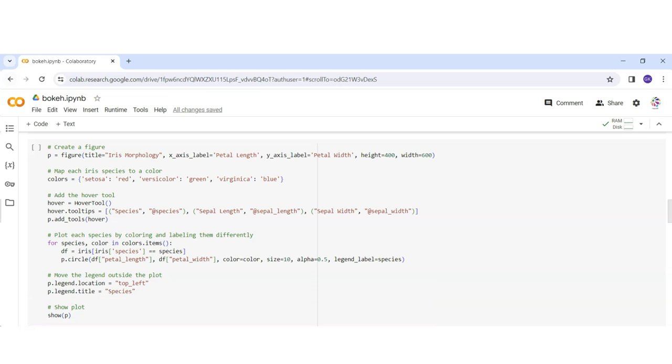If you look at the code, there is no mention of scatter plot anywhere in the code. How else is a scatter plot created? Good question, right? Well, the scatter plot is created using the circle method of the Bokeh figure object. Each call to p.circle plots individual points for the respective species, which is collectively used to create what is visually recognized as a scatter plot.